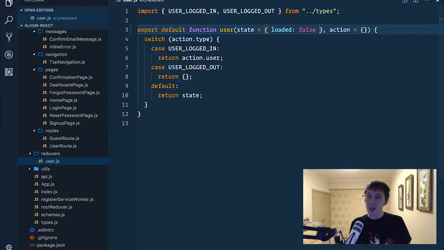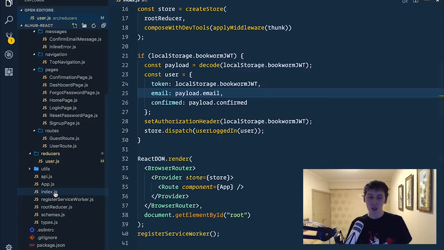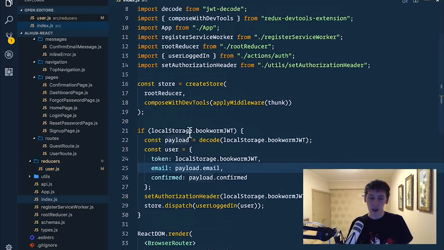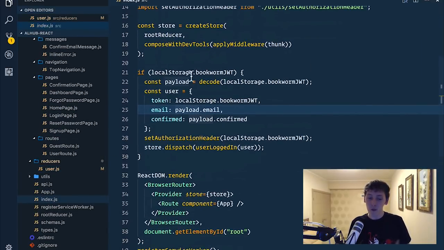So when our application starts, loaded is false. But then we need to make sure that we set it to true when we're done loading. And our application starts in this index.js file. And here is where we check if we have a JSON Web Token for our user. So if we have one, we set the authorization header and we dispatch user logged in.